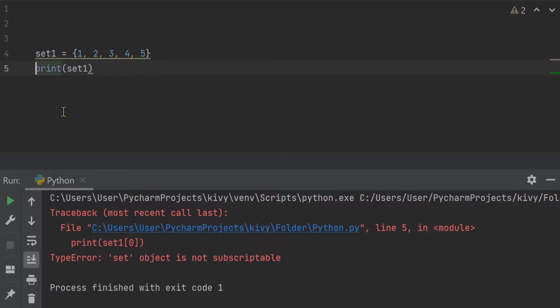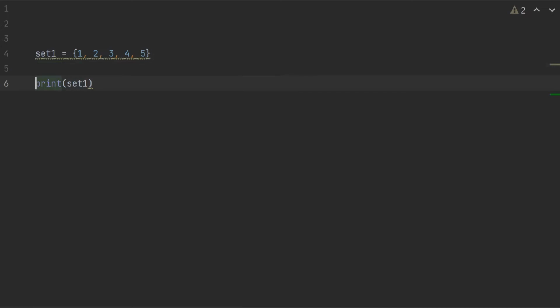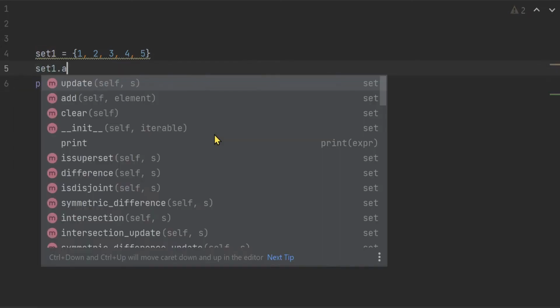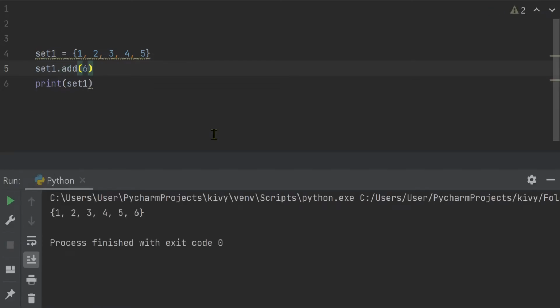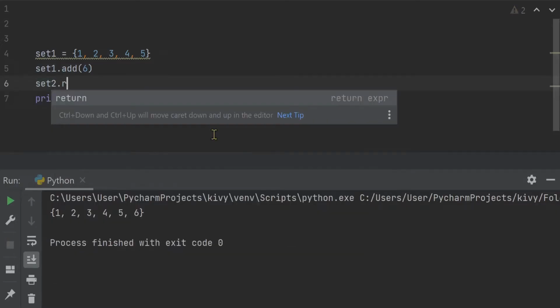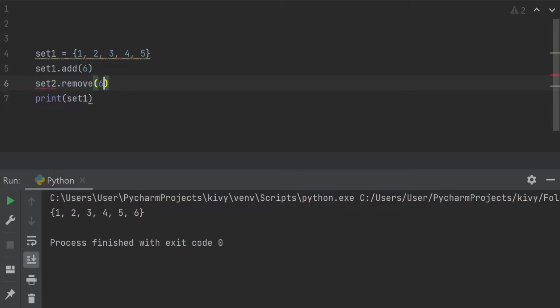But we could use functions. So if I say something like set1.add, it will add for me an element. I will add number 6. Let me print my set. I'll get 1, 2, 3, 4, 5, and 6 because I added 6. If I say set2.remove number 6, it will remove for me number 6. Oh, excuse me, there's no set2, there's set1. And number 6 is not anymore inside of my set because I removed it.